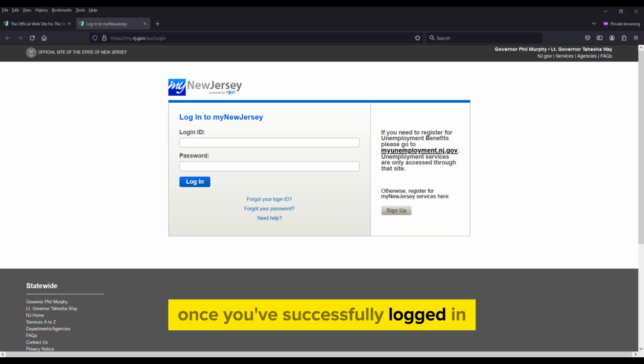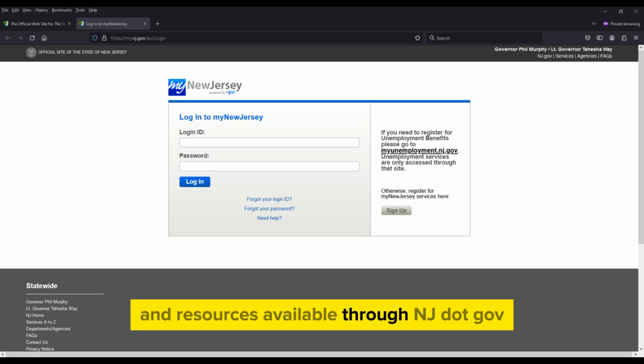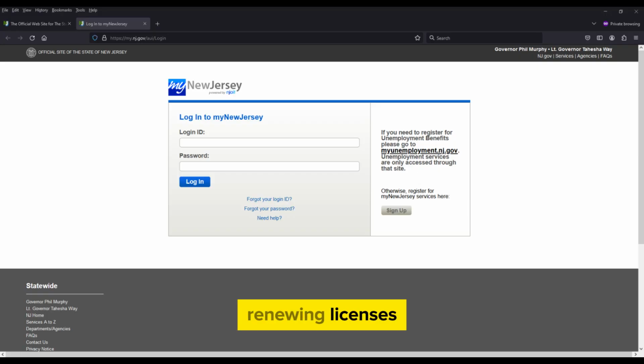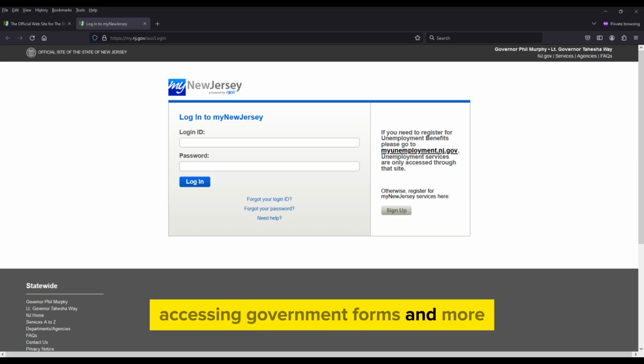Once you've successfully logged in, you'll gain access to a variety of services and resources available through NJ.gov. This may include paying taxes, renewing licenses, accessing government forms, and more.